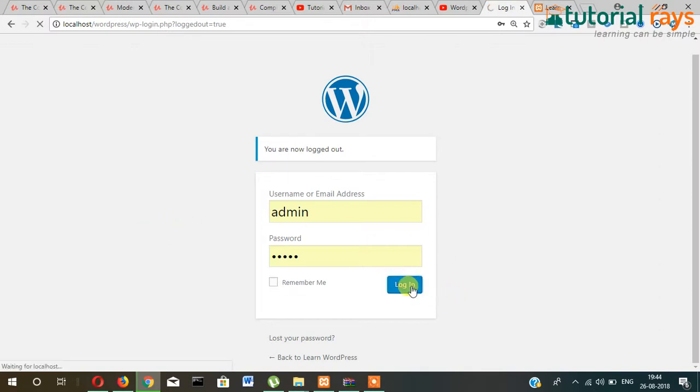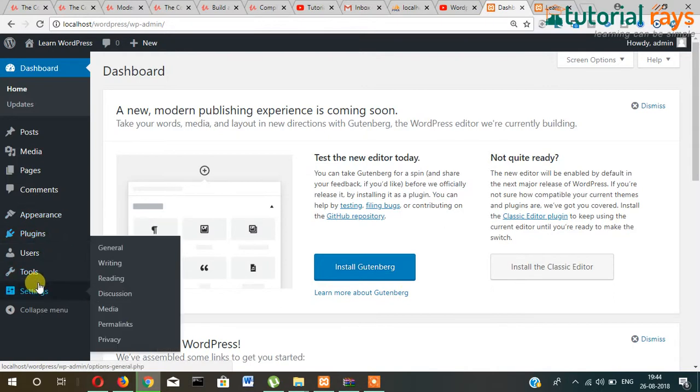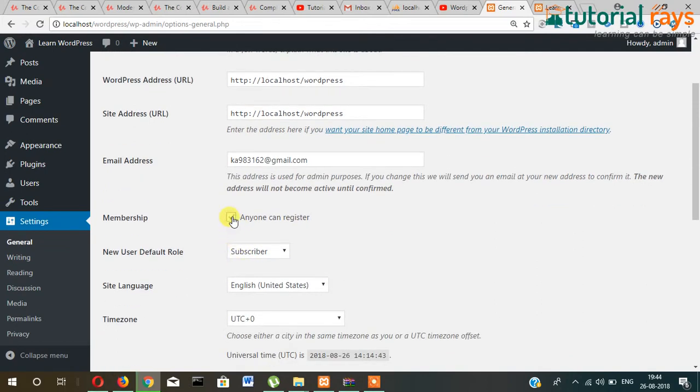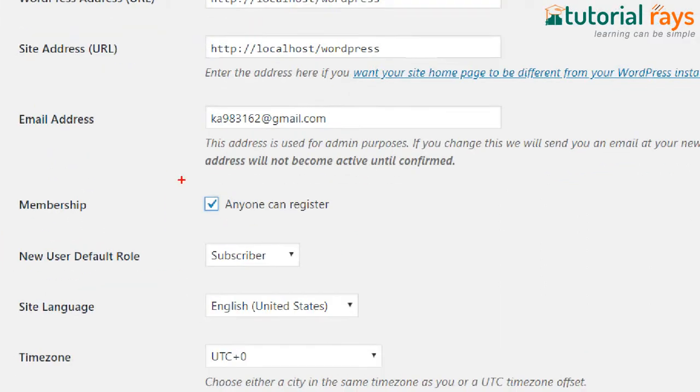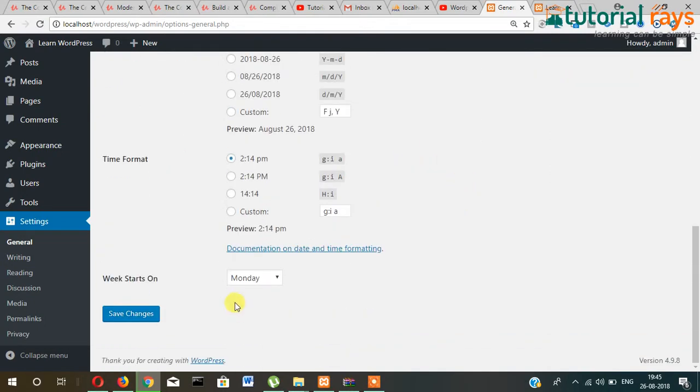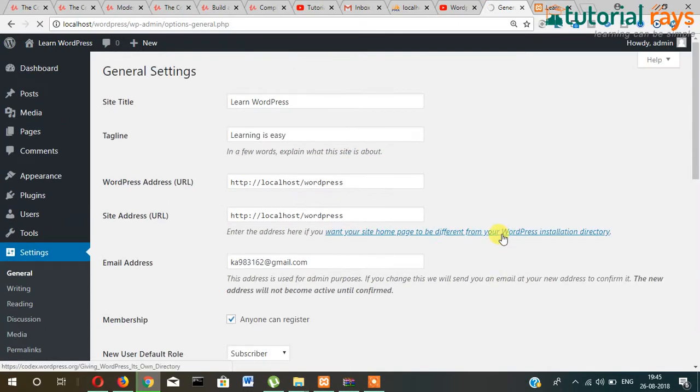So just log in here and go to settings and then general, and there are different options. Just click on this, anyone can register. Then you need to click on this, and then subscriber. There are different levels here. If you select subscriber, then the user can just register and he can do nothing else.